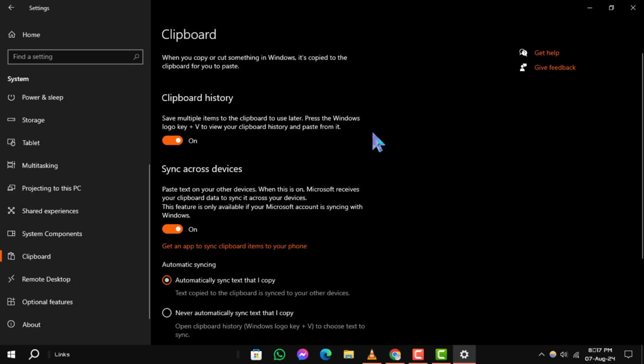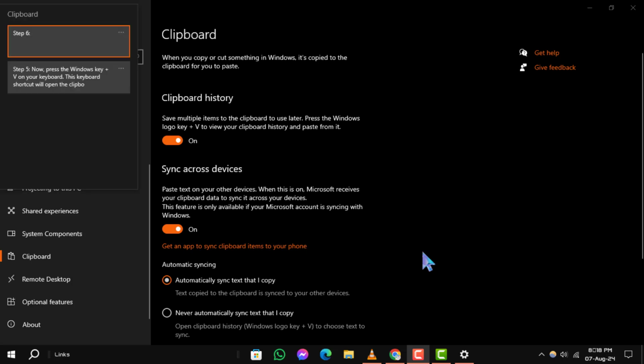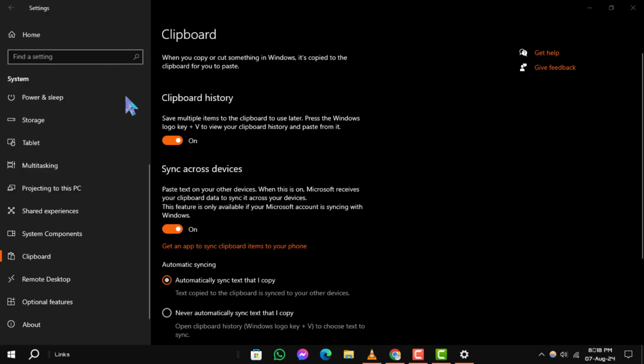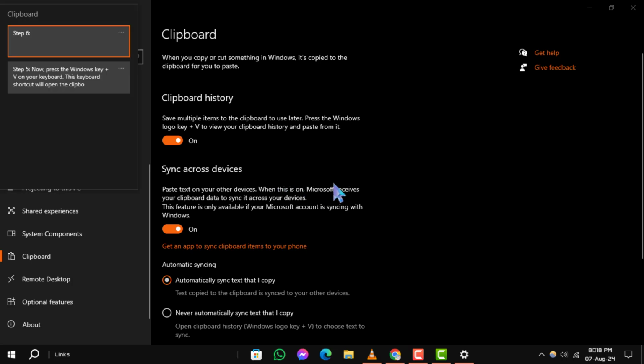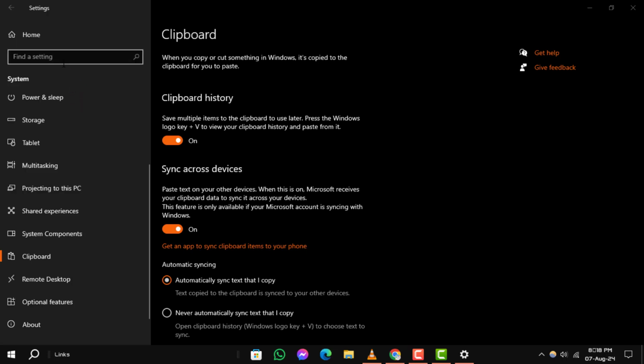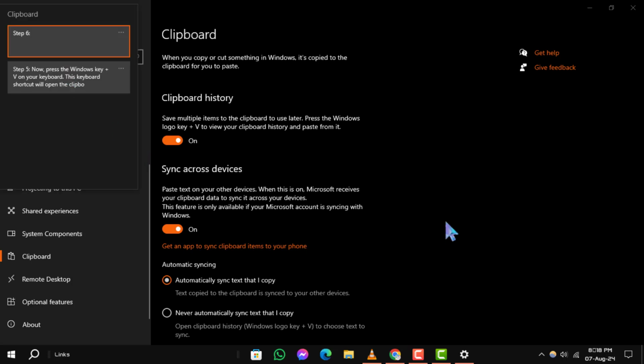Step 5. Now, press the Windows key plus V on your keyboard. This keyboard shortcut will open the Clipboard History pane. Step 6. In the Clipboard History pane, you can view and recover your copied text items. Just click on it and then paste the item anywhere you need.